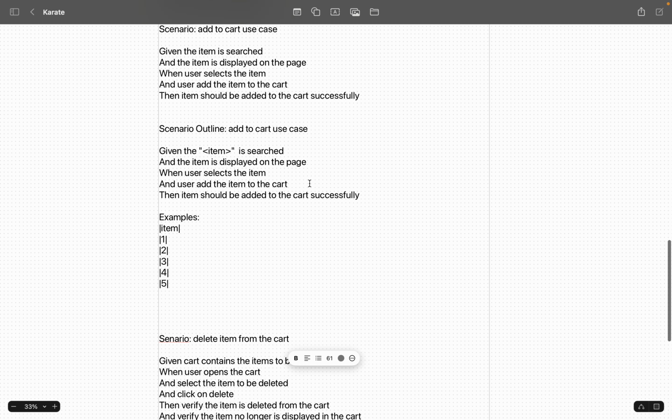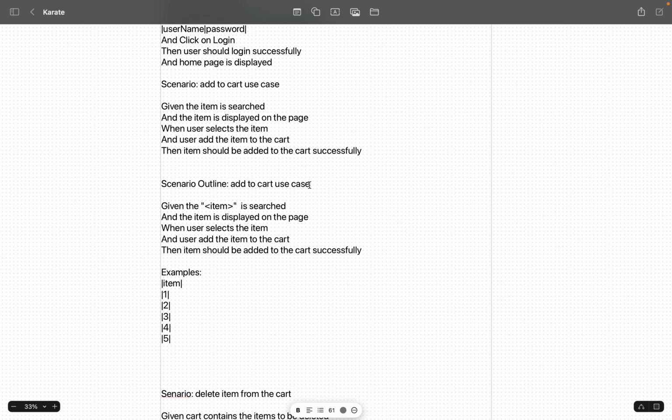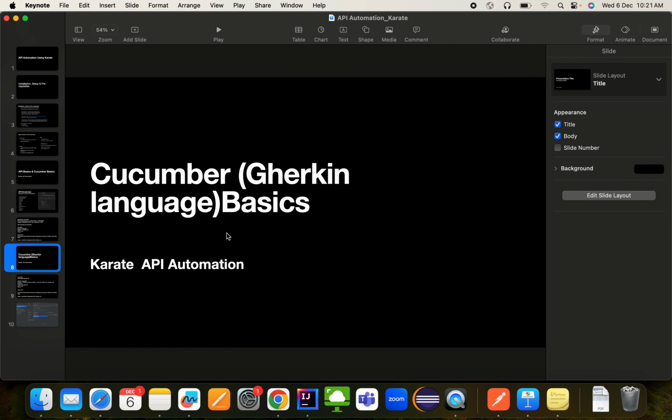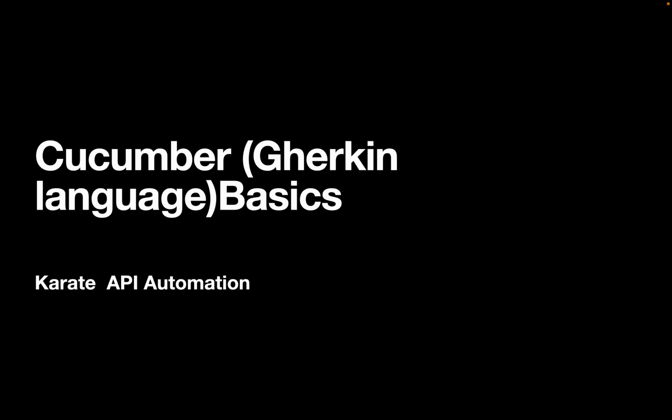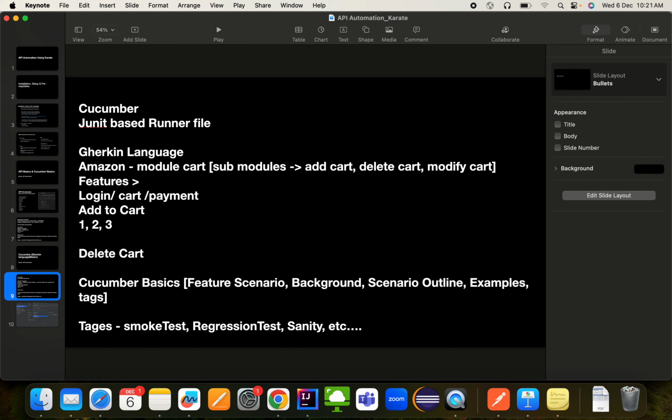So this is how you write test cases in Gherkin format inside a feature file. In the similar fashion, you will write inside a feature file the Karate API scripts. Okay, we have seen the Cucumber basics. Okay, tags is one thing. Let's see the tags.